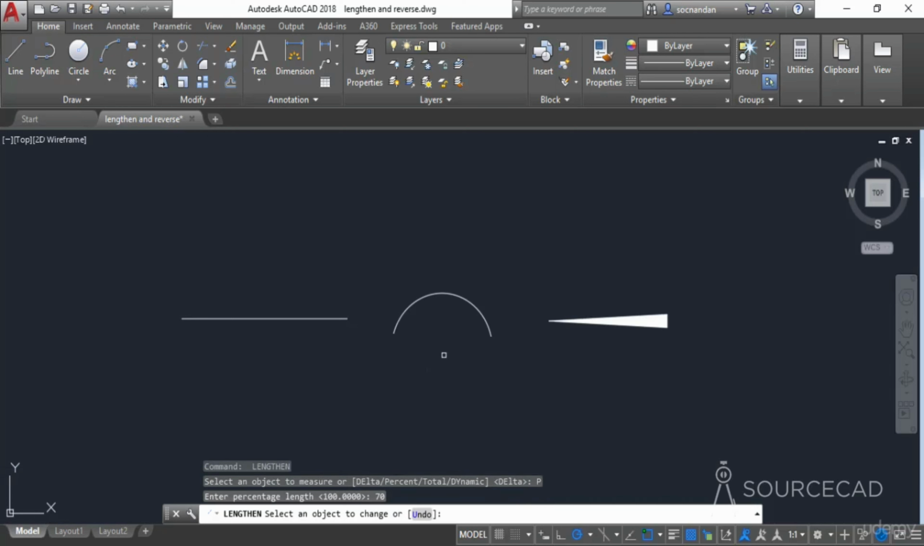Now click on the side of the arc from where you want to decrease the length, and here we want to decrease it. You can see that the length will be reduced. So let's click, and the length has been reduced to 70% of its original value. Again press enter to exit this command.